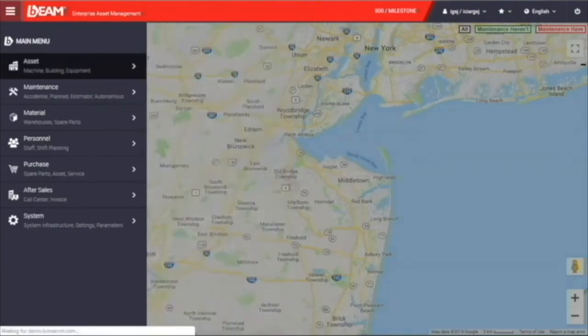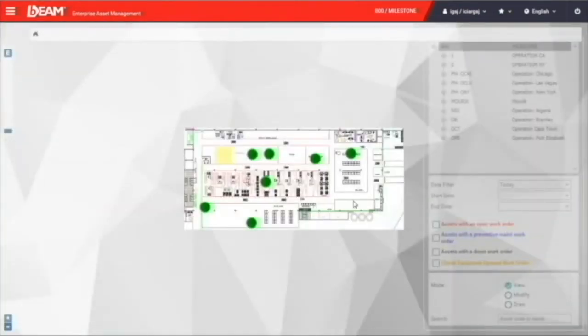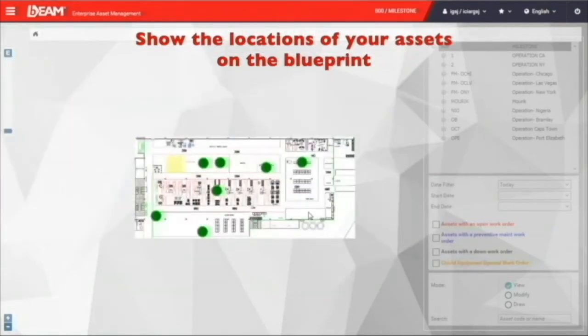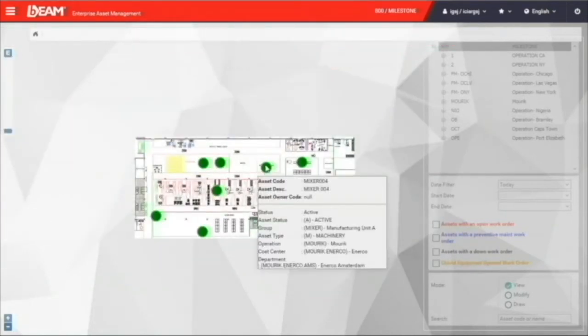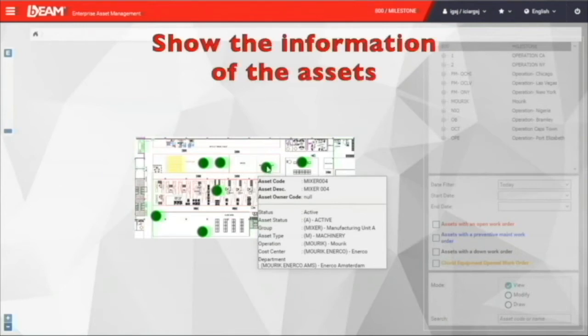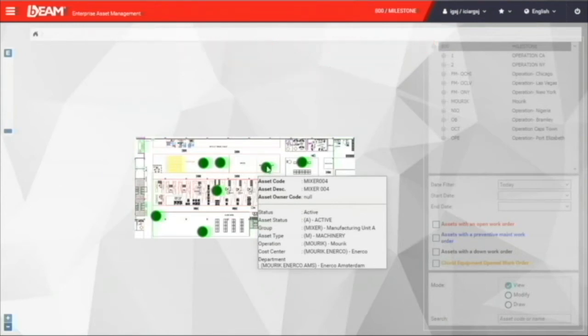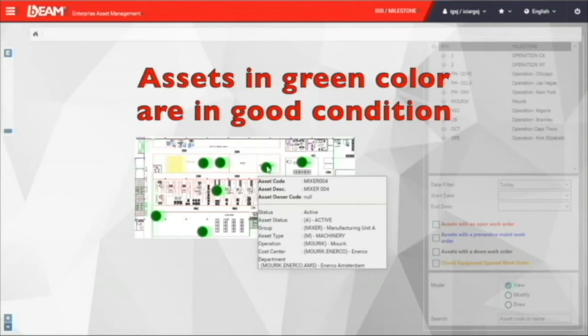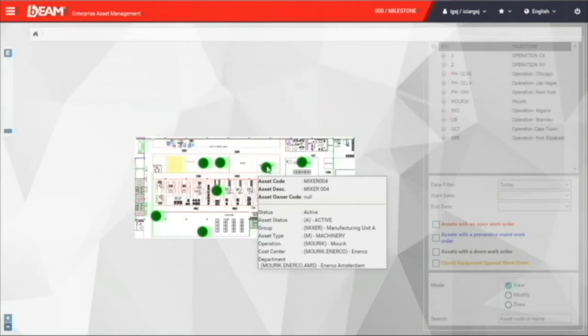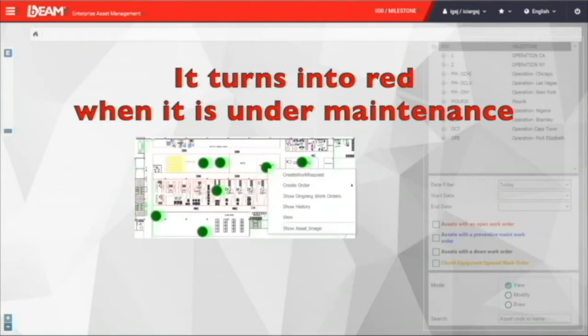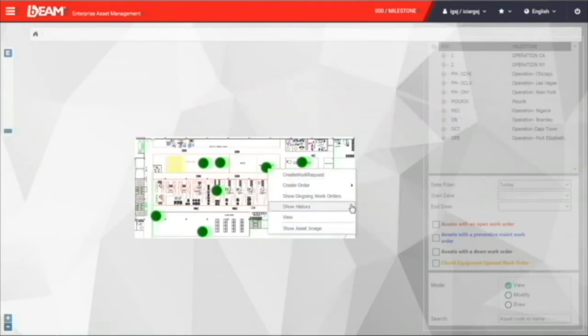You can click the graphical asset tree under the Asset module. By uploading the blueprint of your facilities, you can pinpoint the location of your fixed assets, for instance, the air compressor. You can move your cursor on your asset and have a quick view of the name, status, and department of this particular asset. Besides, when the color of this asset is green, it means it's in good condition. Once it turns red, it means it is under maintenance. You can also click on the asset and have a quick way to carry out a maintenance order or view the history of this asset.